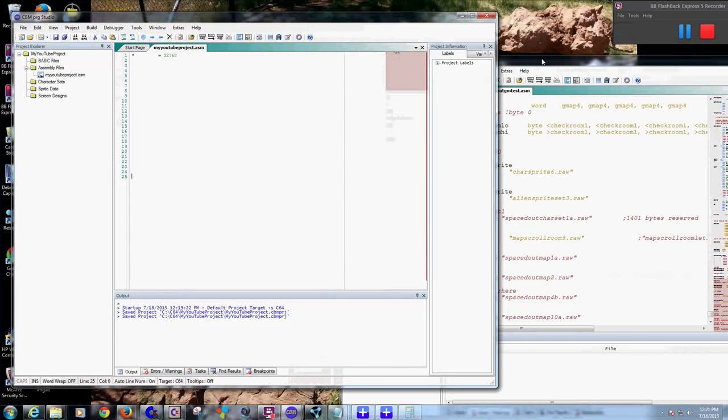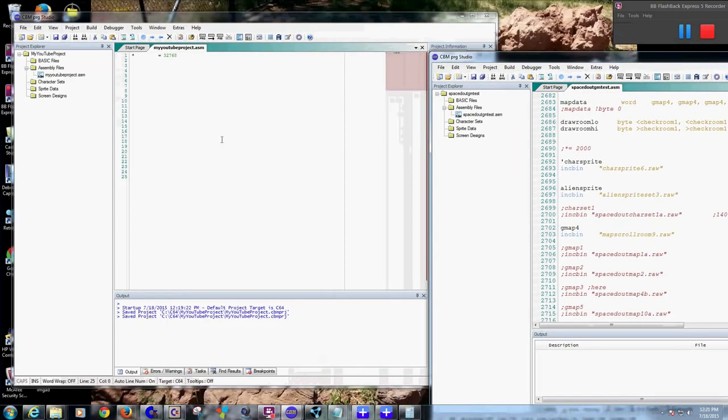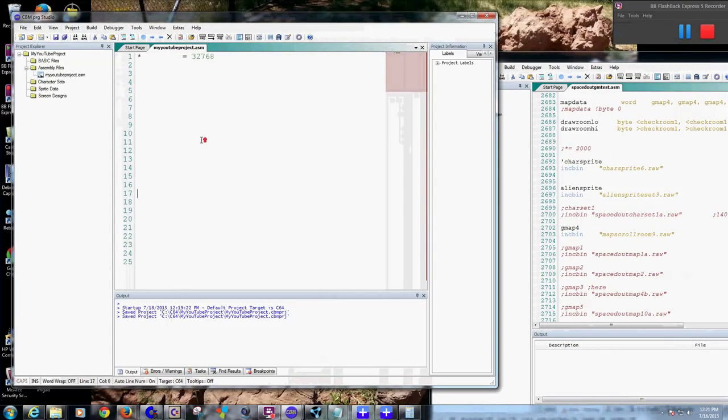Now, to do a binary file, you'll see maybe in this other code example, let me just enlarge this a little bit here. Down here, you're just going to type in the name of the label where you want to load it to, like character set, for character set. And then for character set, you're going to use INCBIN, and then whatever we called it.